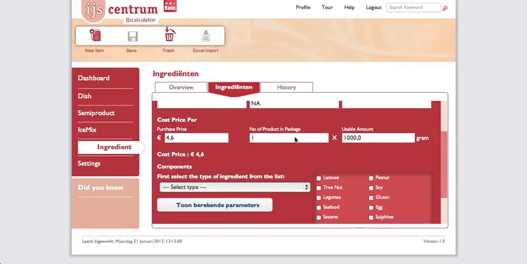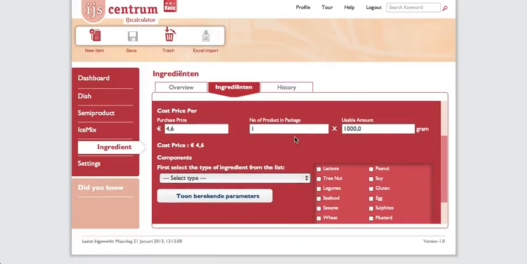Now this is the cost price. Cost price means the purchase price, number of products in package and usable amount. What is this? Purchase price is 4.6 euro. That means, with the number of products in package being one, you have purchased a package which contains one product of 1000 gram, and its purchase price is 4.6. So its cost is actually 4.6. If you purchase a product with a 4.6 purchase price and the number of products in package is 10, then it's going to be 0.46. Yes, that's the catch.